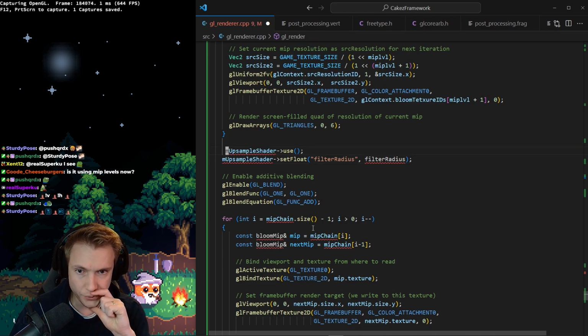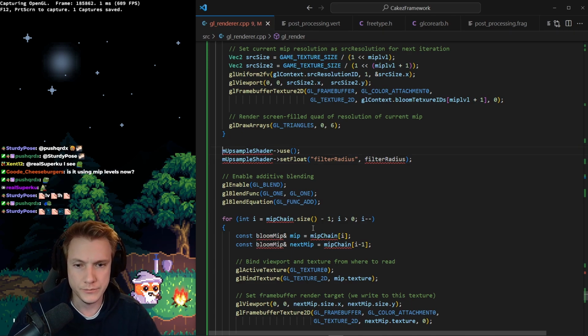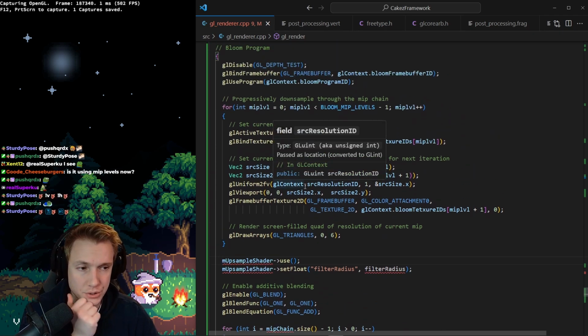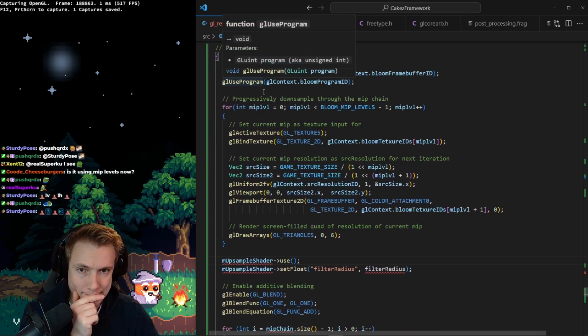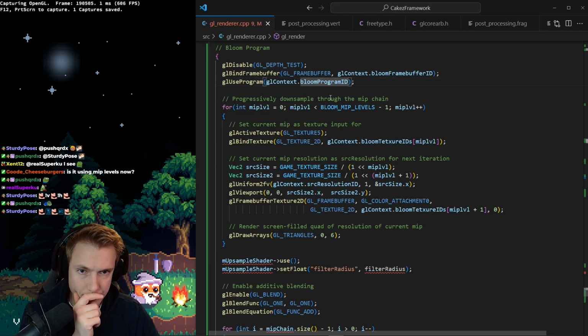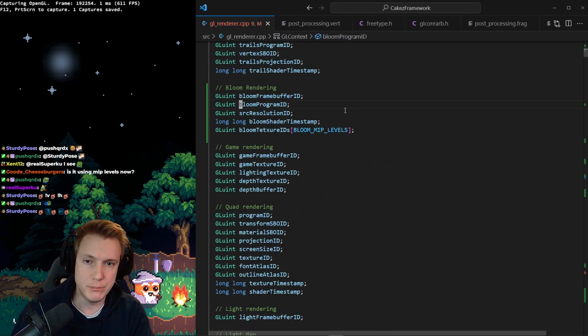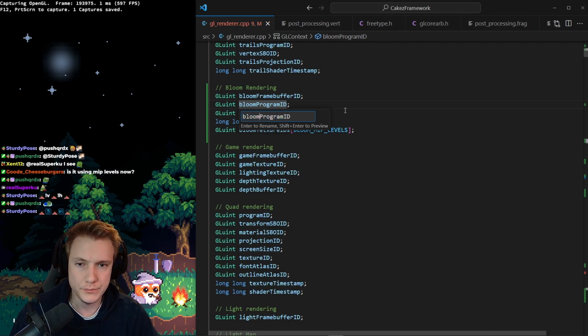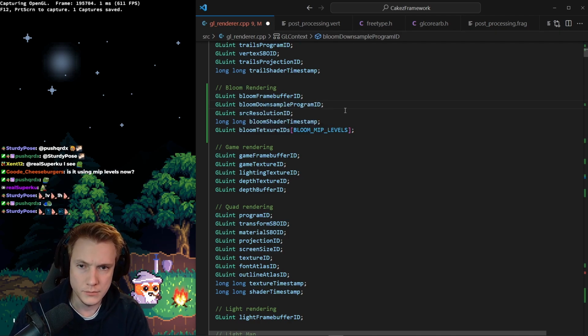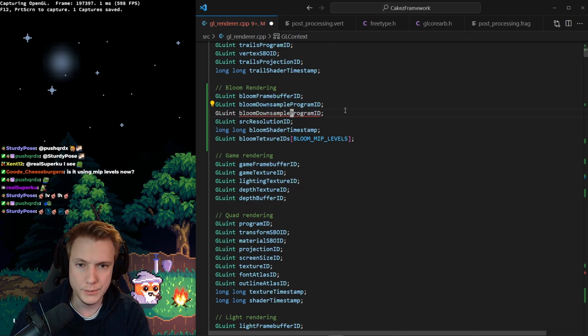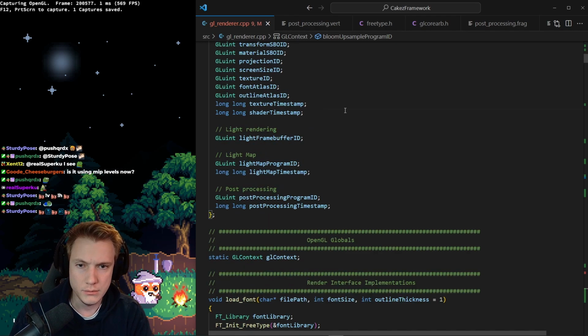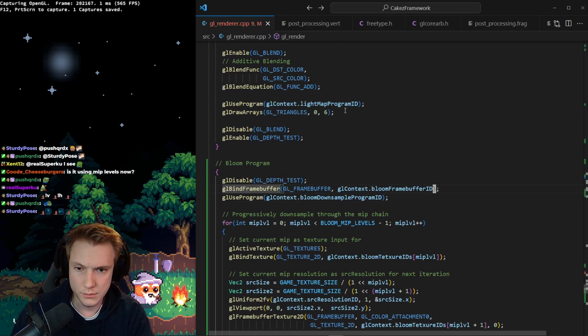Let's see, we first need to use not the shader but the program. So we need a program that uses different shaders. So this is going to be the downsample program. Let's call it bloom downsample program. Then we do a bloom upsample program. We might need a frame buffer as well. Not sure about this.